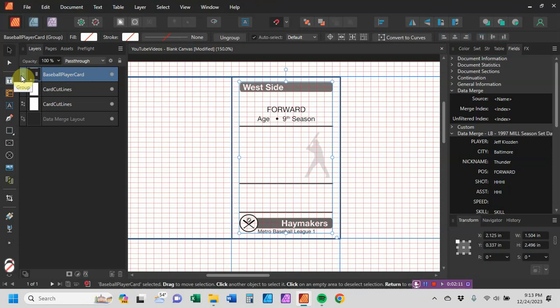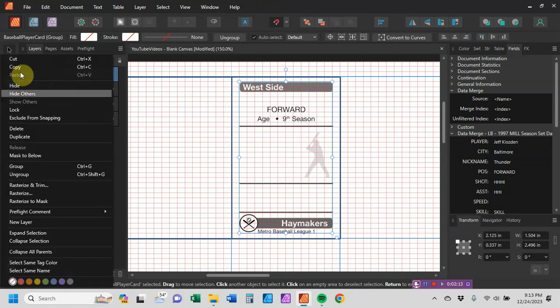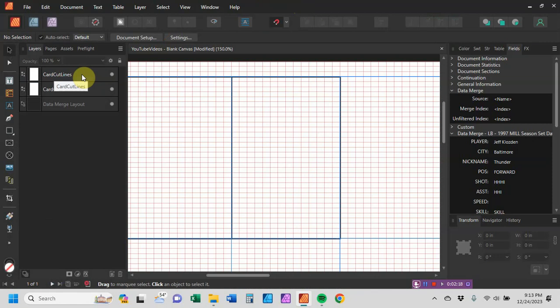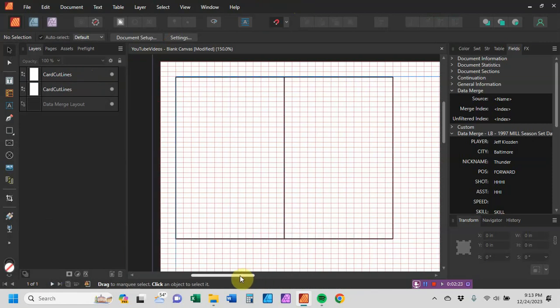And anytime you want to delete a layer, you can either click on it and right click and say delete, or you can simply click on it and hit the delete key on your program. So what I've done is I've got two different cards that I'm going to design.